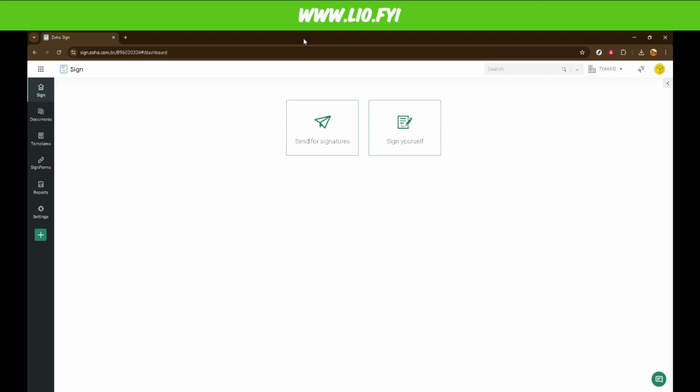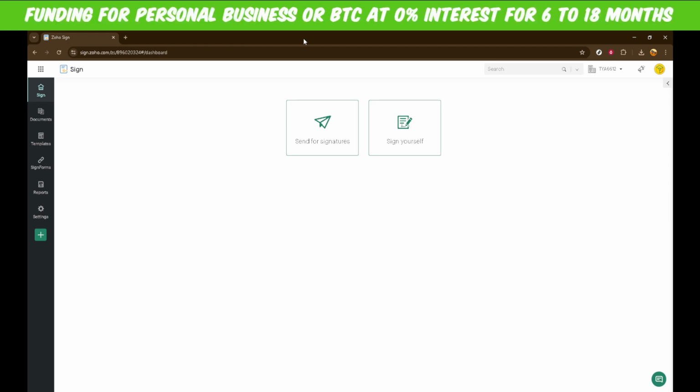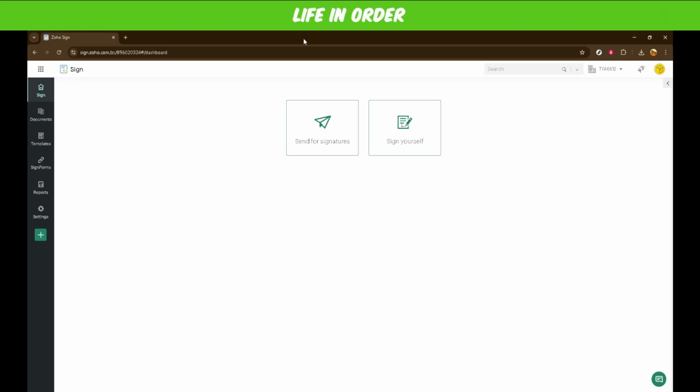First, you'll want to head over to the Zoho Sign dashboard. You can access this by logging into your Zoho account and navigating to the Zoho Sign application. This is the main hub where you'll manage all your documents that require electronic signatures. Once you're on the dashboard, you'll notice the option to Sign. Clicking on this is your starting point for initiating signature processes.